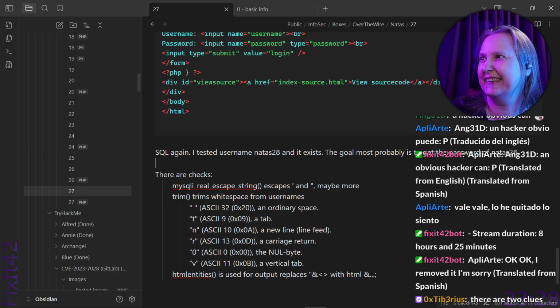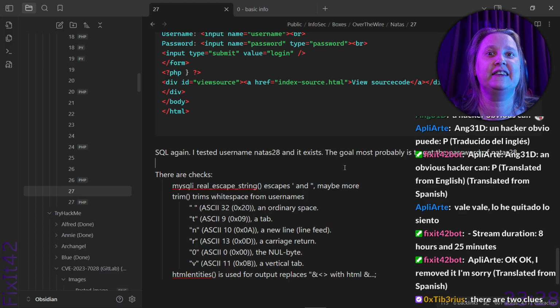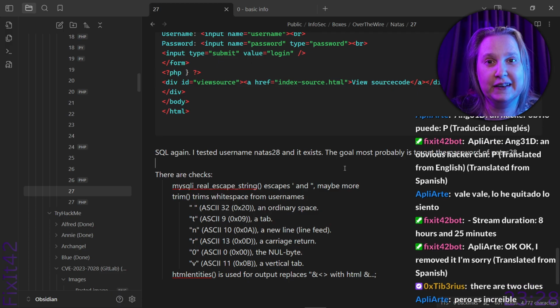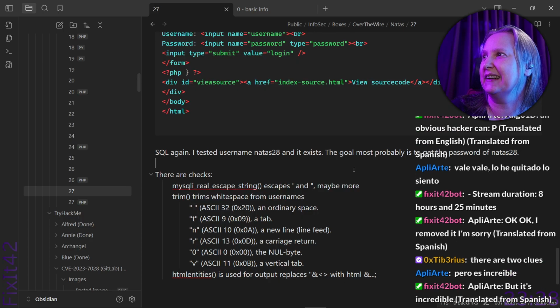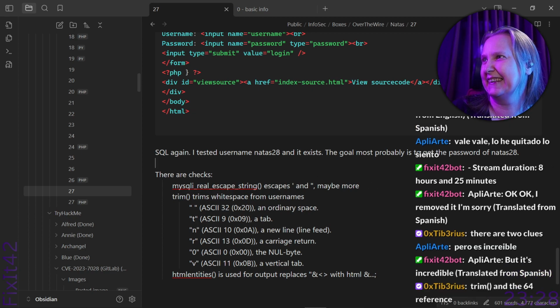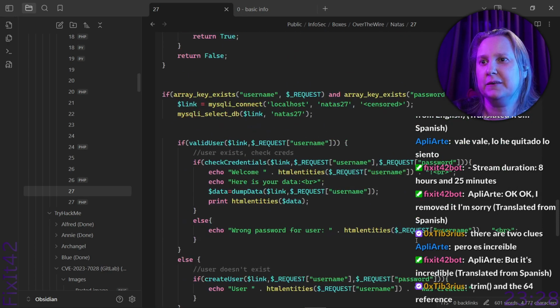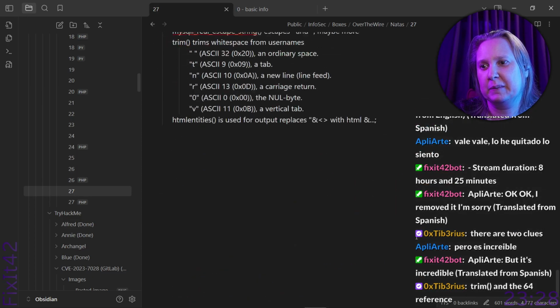Tiberius says, there are 2 clues. Yeah. So if you can give me a tiny hint instead of a solution, that would be great. Usually, I don't want hints at all, but now I think it would be nice. Tiberius says, yeah, trim and the 64 reference. Yeah. So I saw the 64 here.